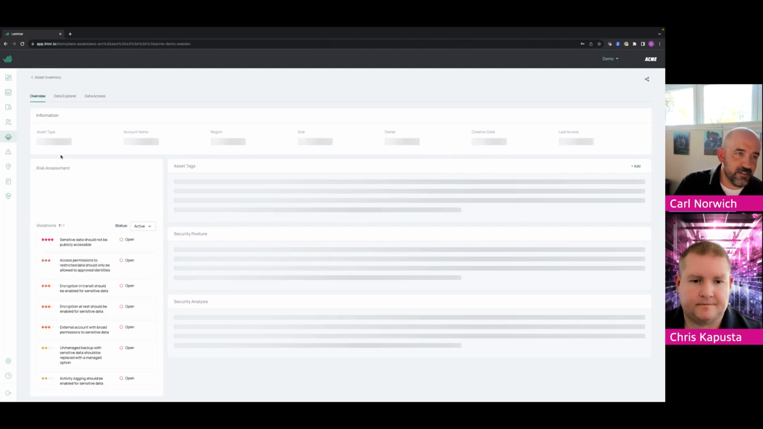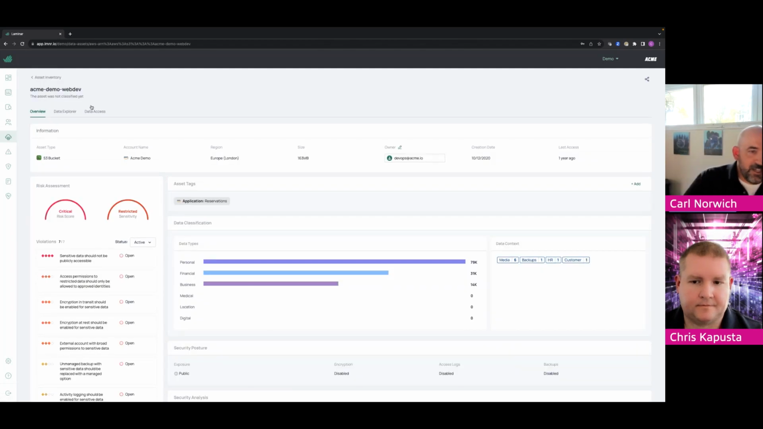If I select this, it brings me into my asset inventory and I get into the Explorer. Across the top you can see what it is, where it is, how big it is, who owns it, which is important in a moment, the creation date and otherwise.